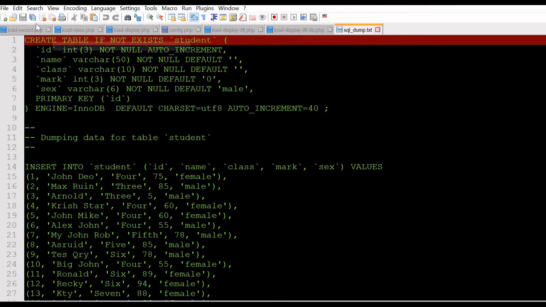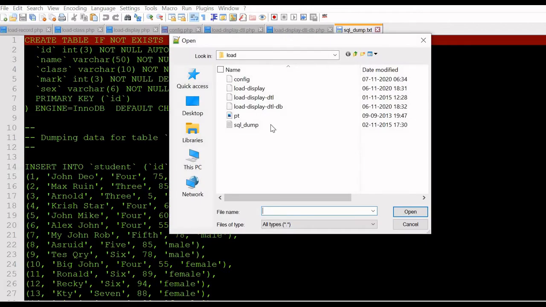Then your main file is load displays. This is our main file. This file will be coded now to display our list with the record details. The entire code is available with you. You can directly use it also.